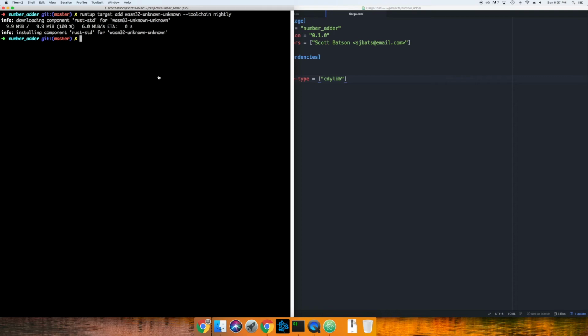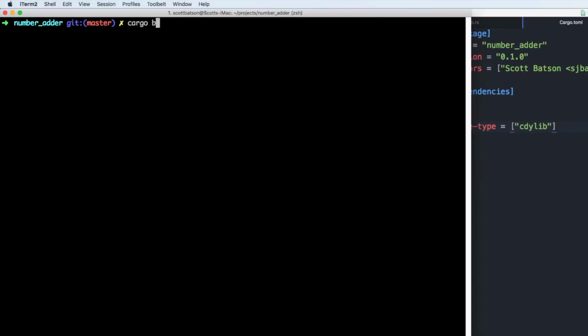So to do that, we're going to say cargo build. Well, I should say cargo build is what you normally would do to compile this down to whatever your default target is on your system. We have to specify that we're using the nightly build because, again, this isn't something that is in the stable version yet. Nightly allows us to use the latest features that aren't necessarily supported in stable yet. We are going to build.